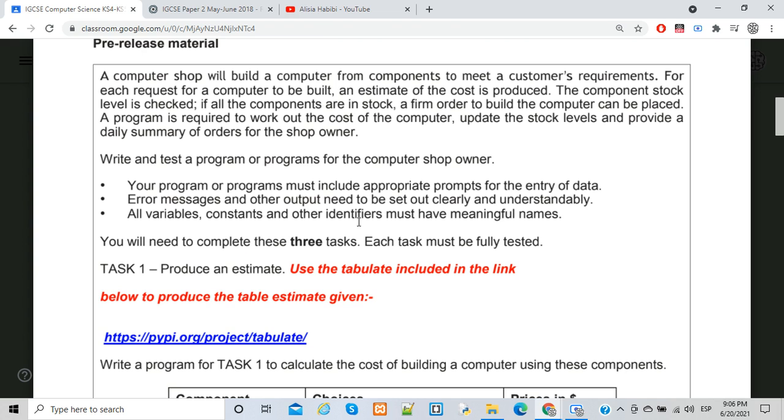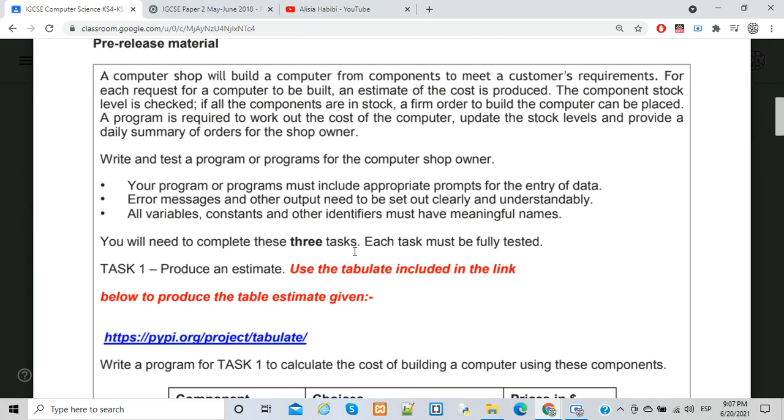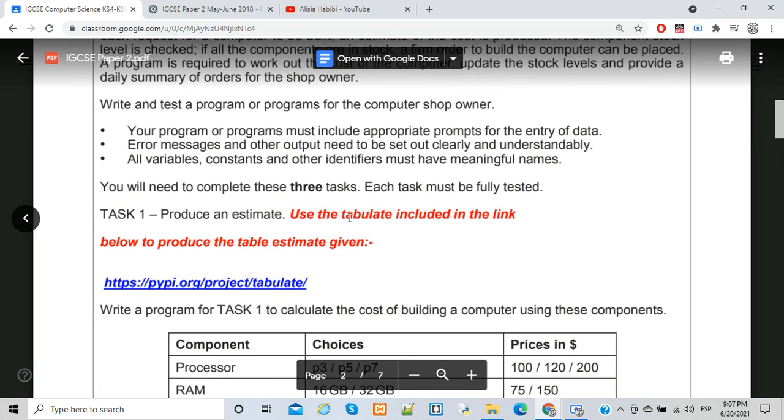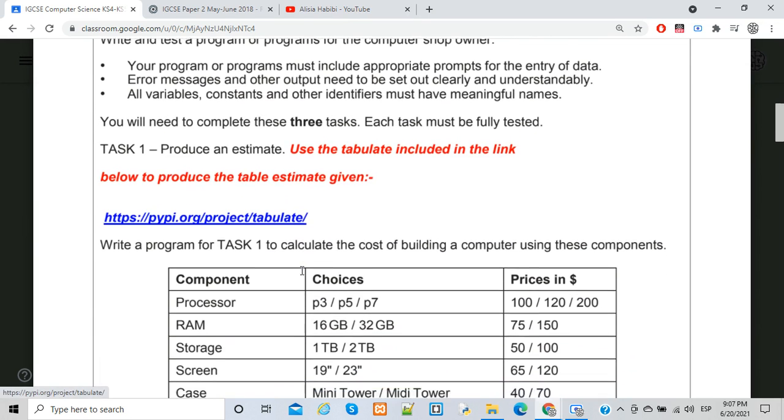All variables, constants, and other identifiers must have meaningful names. You will also need to complete these 3 tasks, and each task must be fully tested. Task 1, it says you need to produce an estimate. Use the tabulate included in the link below to produce the table estimate given.